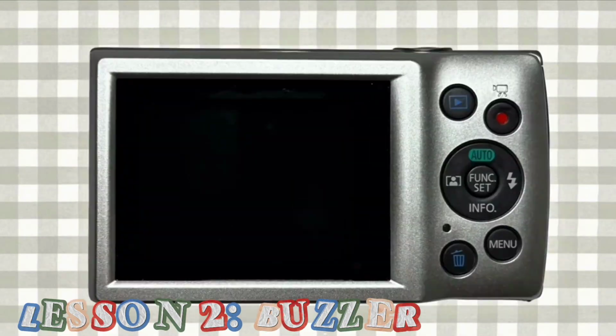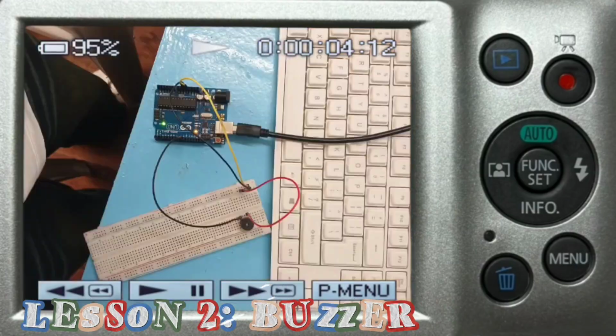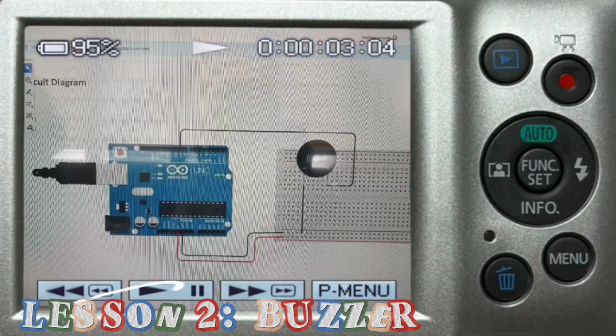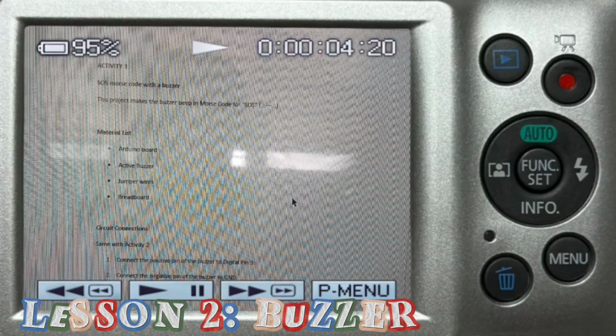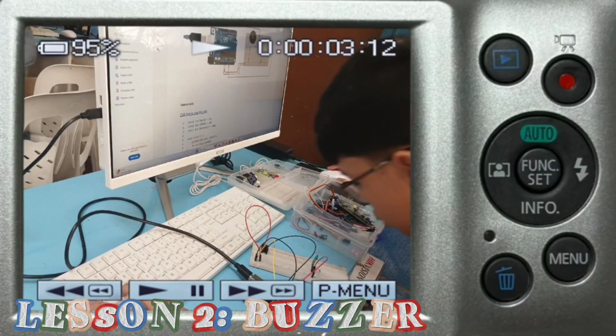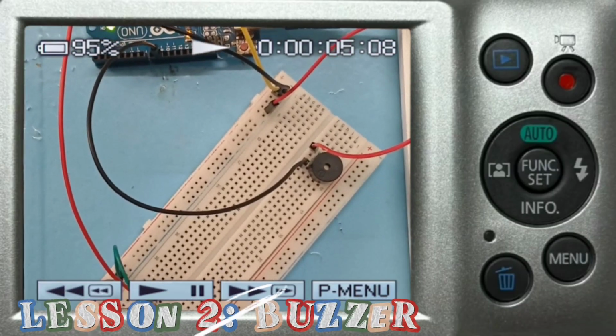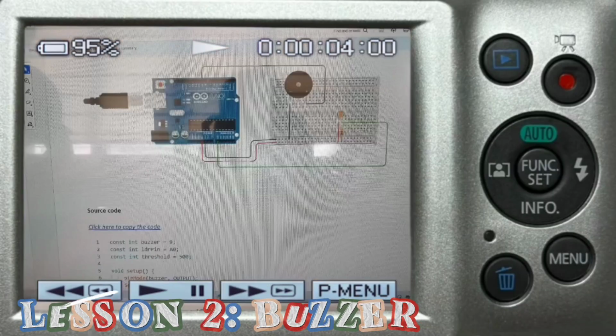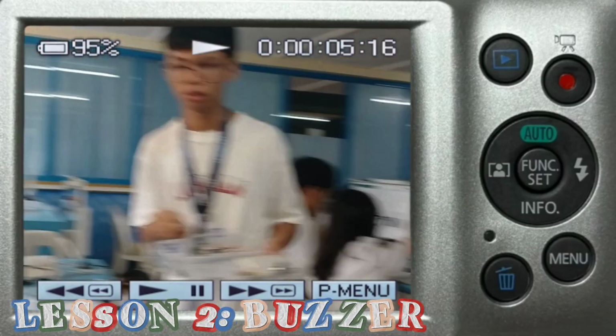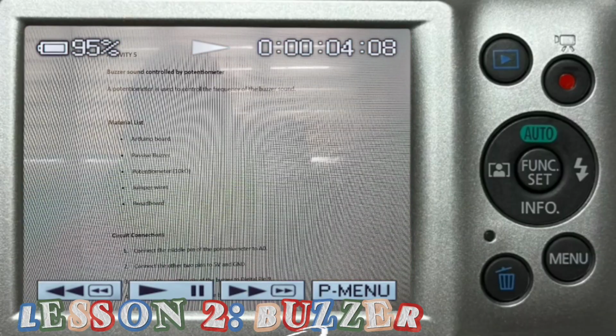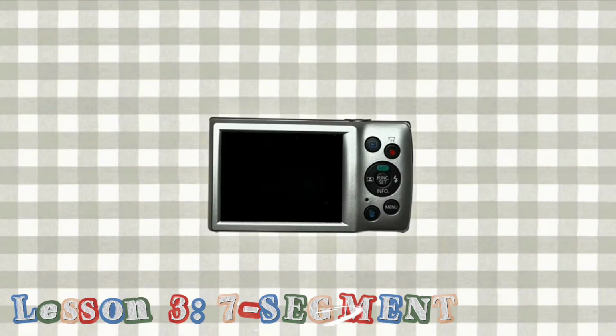Lesson 2 Buzzer. This lesson focuses on using a buzzer module with the Arduino UNO to create sound through electronic signals. Buzzer is an output device that converts electrical energy into sound, commonly used for alarms and notifications in electronic projects. Lesson 3 7 segment.